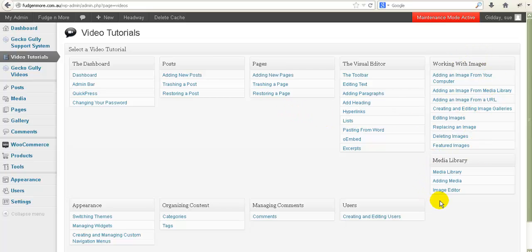Working with images, and the media library is all down here. So there's information here. Some of it you won't need, like with the appearance and switching themes. You probably won't need to switch themes. In fact, you won't have access to that. If you really need to do that, let me know. Managing widgets you'll probably need at some stage. Creating custom navigation menus you'll probably need at some stage, although to start off with I'll have all that set up for you. So have a look through here when you've got time.